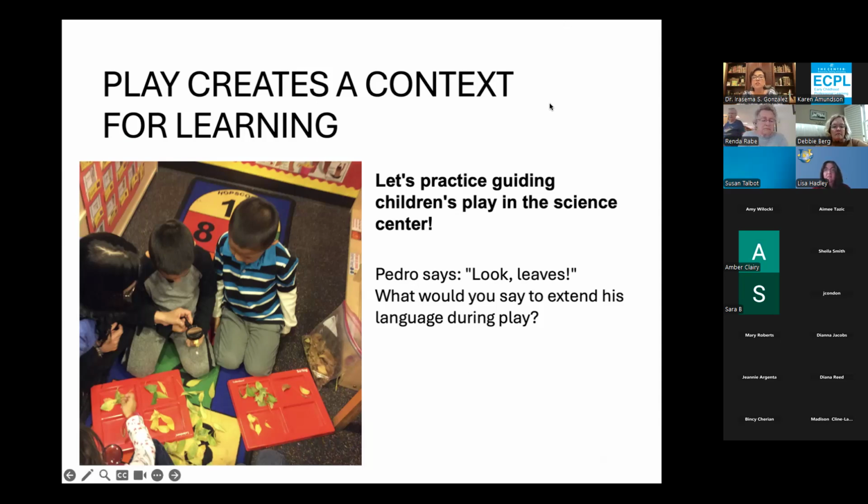So go ahead and use the chat. So what would you say to Pedro? And use the actual words. What would you say? So Pedro just said, look, leaves. We want to extend that language during play. Very good. Somebody says, Pedro, let's use the magnifying lens to check out the veins on the leaves.